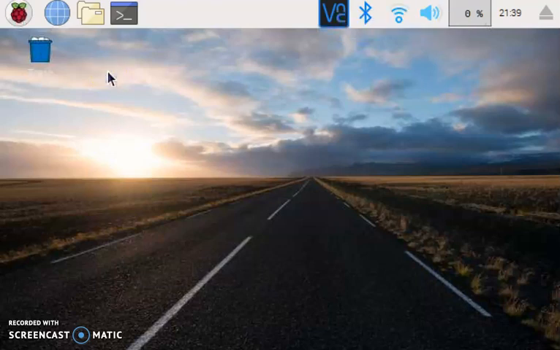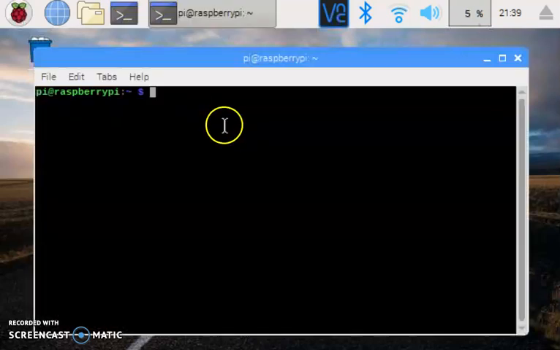Hello, I'm going to be doing a tutorial on downloading, installing, and configuring Pi-hole on a Raspberry Pi 3B Plus using the Stretch distribution. Now, Pi-hole is a network ad blocker that can block all ads coming into your network regardless of the device that you're on.